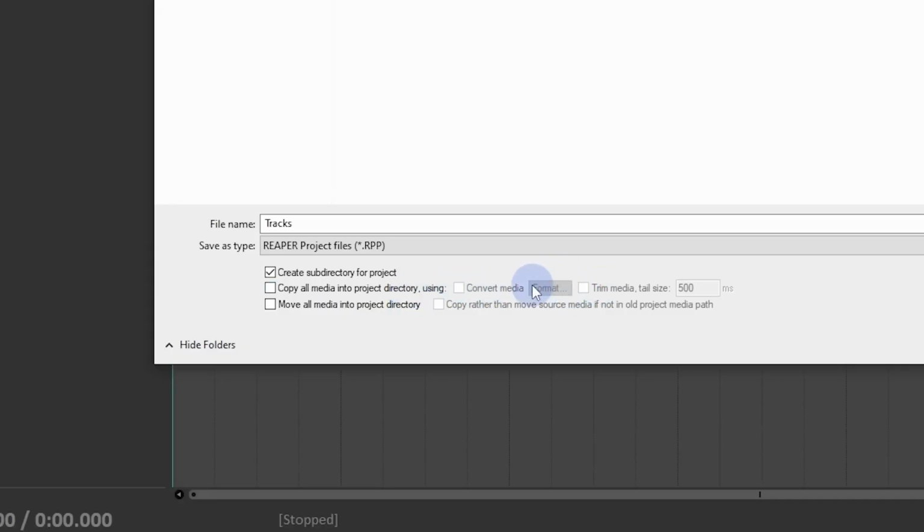You can also convert your media if you have them in different formats, and for whatever reason you want those all to be a WAV file, for example, you can do that right here as well. You can also move all media into project directory, which is similar to copying, except with this move option enabled, it's going to remove the files from wherever they are and then place them in your project directory. This is great for some things and maybe not so great for other things.